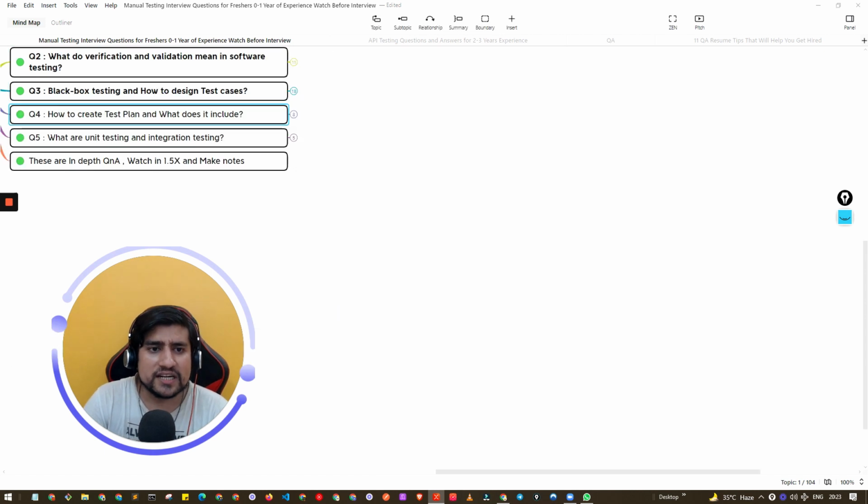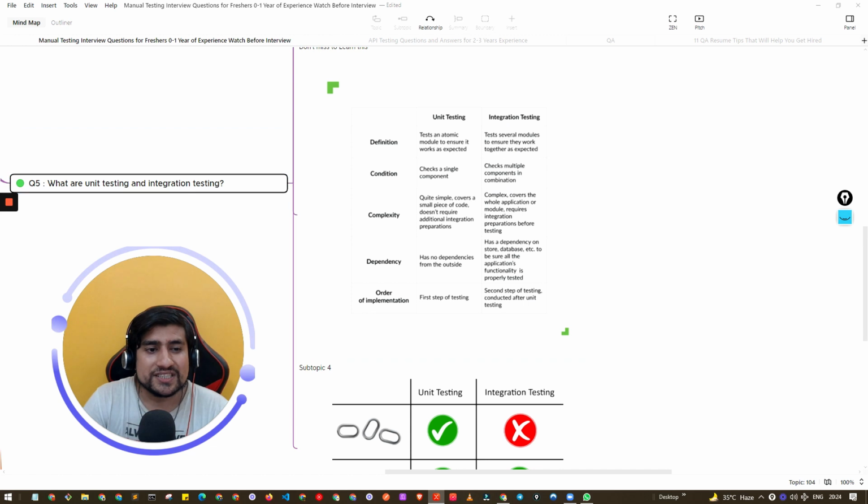Okay. Let's jump to the fifth one, which is basically what is unit testing and integration testing. This will come a lot. You will face smoke testing versus sanity, regression versus retest, unit versus integration, API testing versus unit test cases. So these questions will definitely come. So prepare well for those.